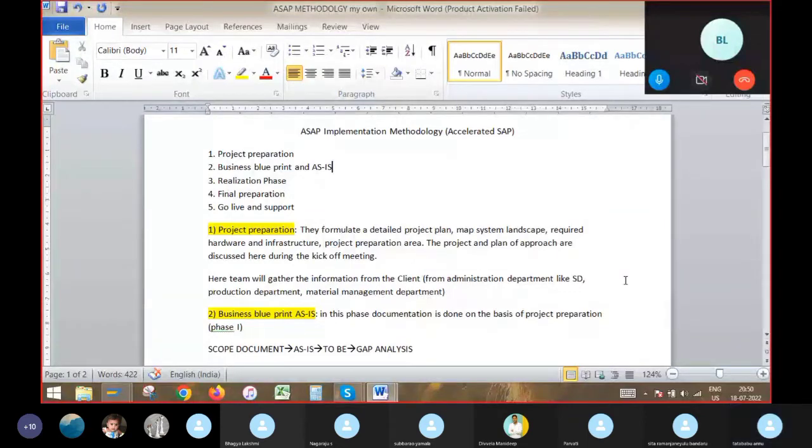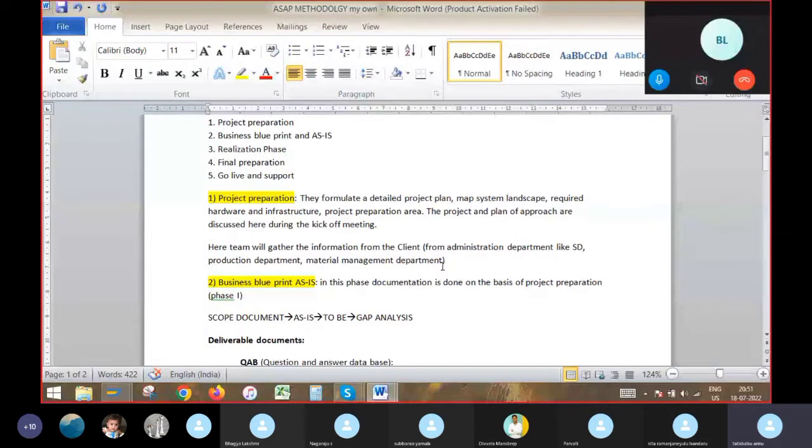This is the phase we have to know. In this phase, it is information gathering only. So many questionnaires or templates are there, through which we can collect more information from our client. This is the first phase.